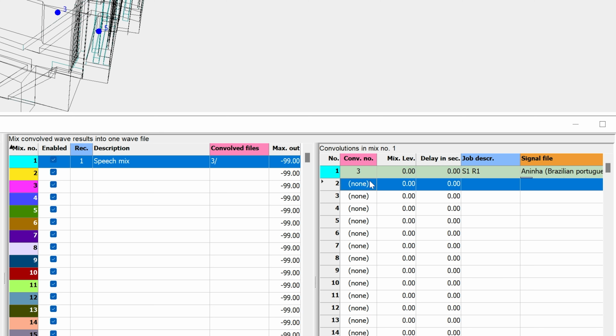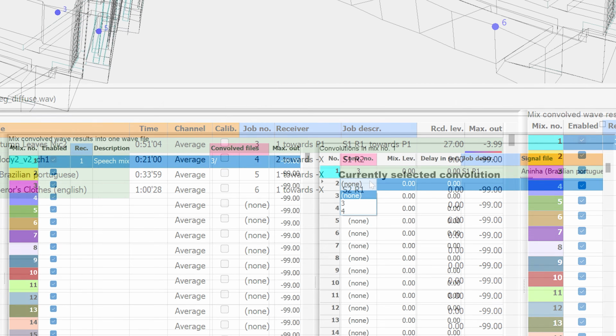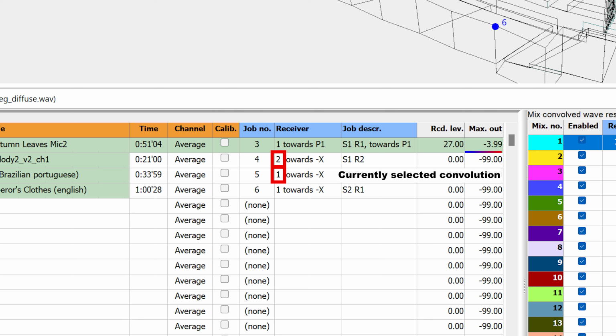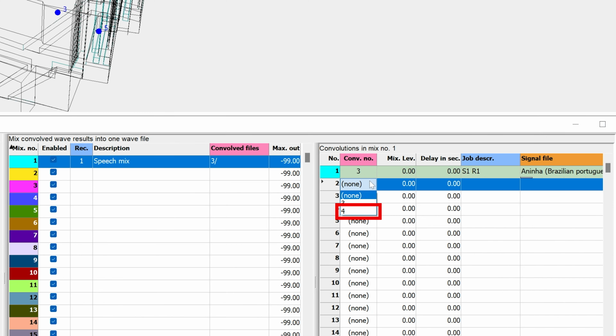So, after selecting convolution 3, convolutions 1 and 2 are no longer available, since they either have a different receiver or a different receiver direction. On the other hand, convolution 4 does have the same receiver and receiver direction as convolution 3. So, it can be selected as part of the mix together with convolution 3. You can adjust the level of each convolution for this mix only, without affecting other mixes.